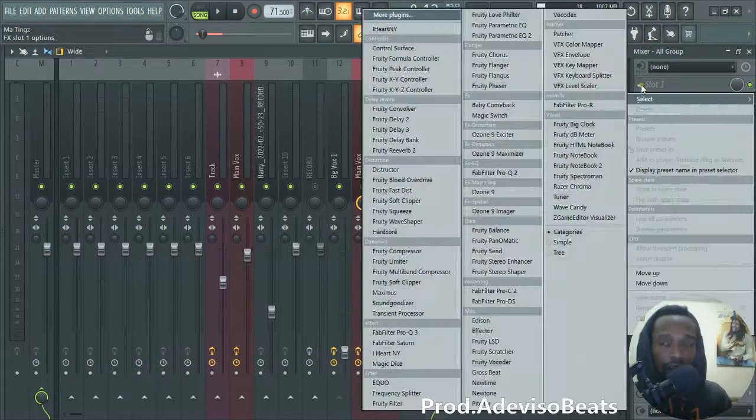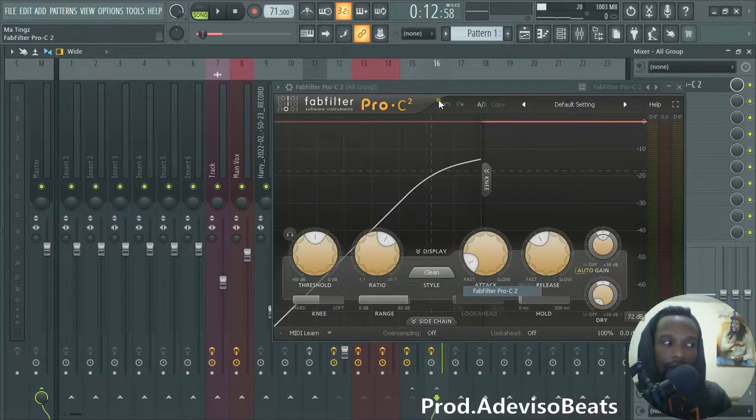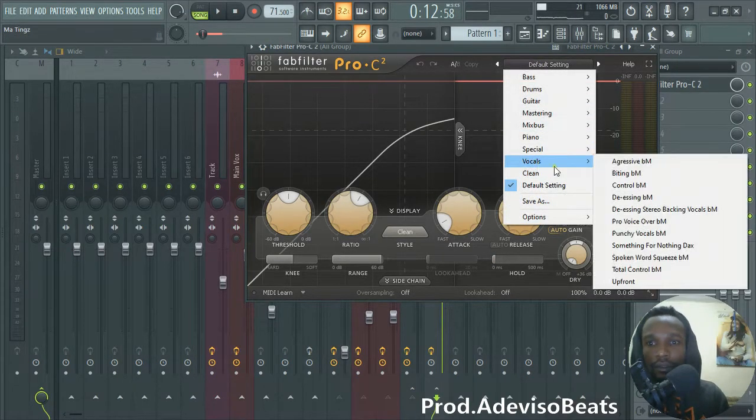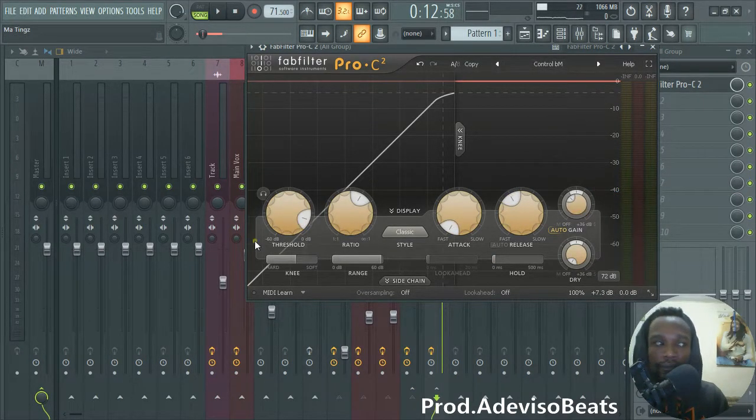We shall have a compressor here, right there. Threshold should be just about that area over there.